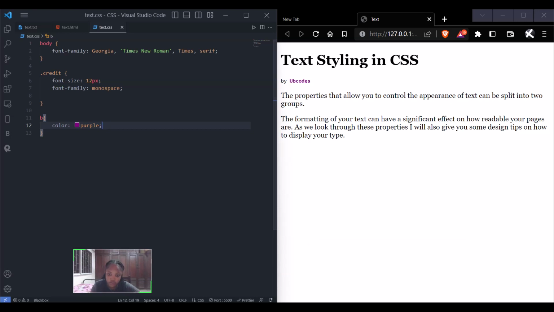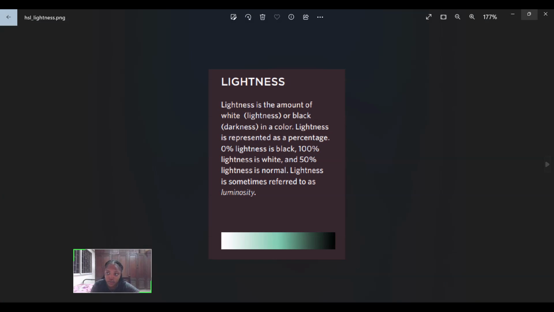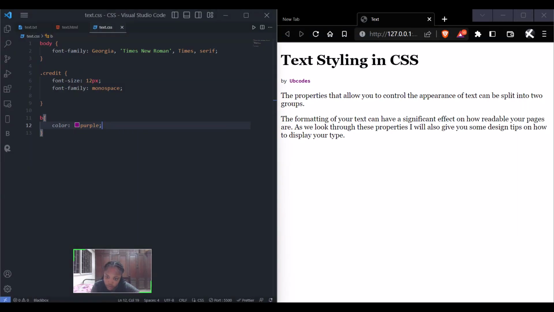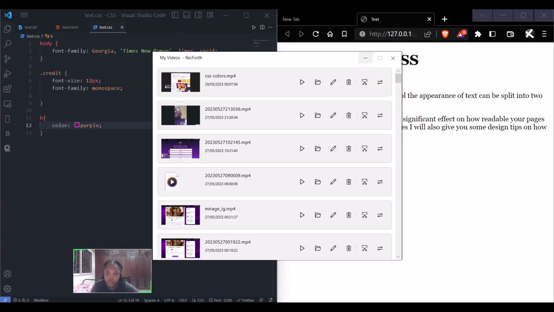So do you get the concept? So what's the thing we should know about fonts and all? I think I put up something for that right now.